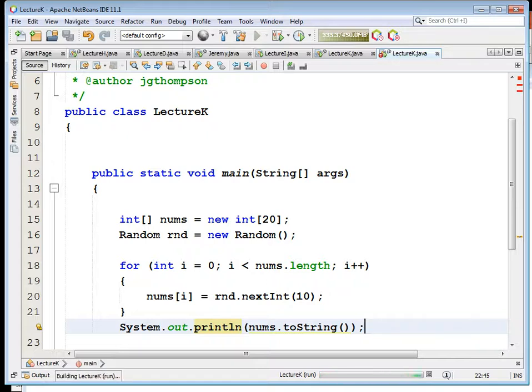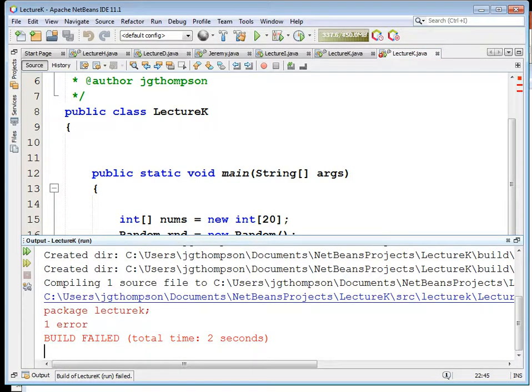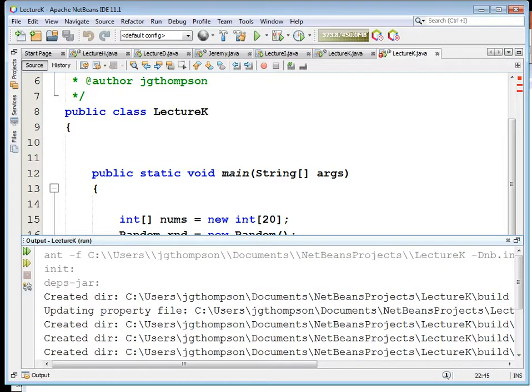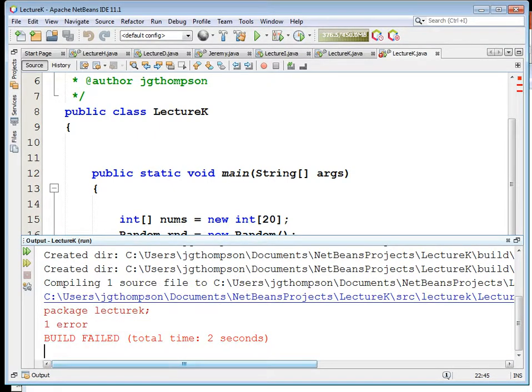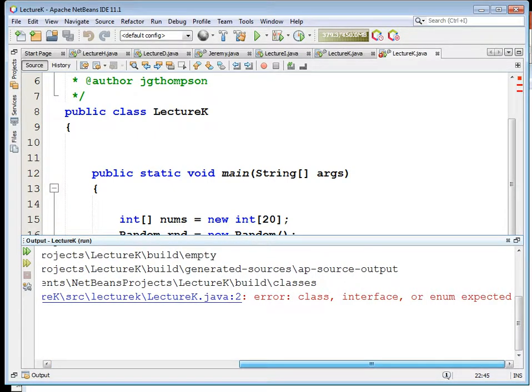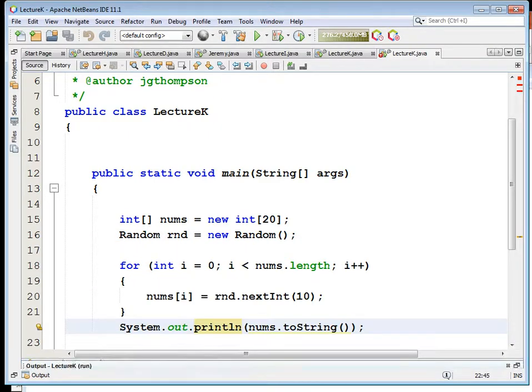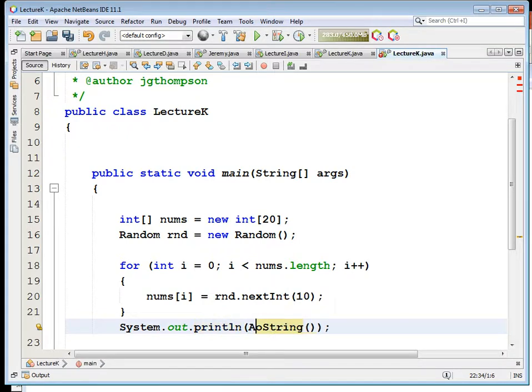Yeah, there's a little warning over here. And it failed. All right, what was our error? Class, interface, or enum expected. My brain is on a glitch. Why did that not work? That's supposed to be Arrays.toString, there we go, and we pass in the array that we're trying to print, right? nums. Yay.